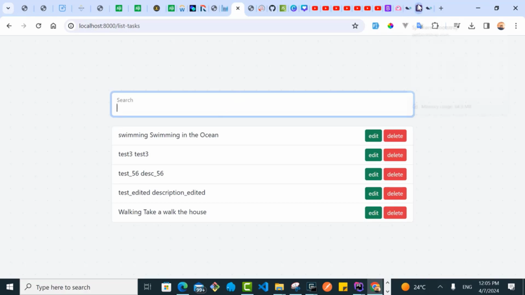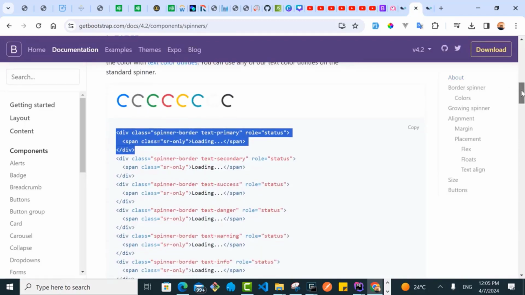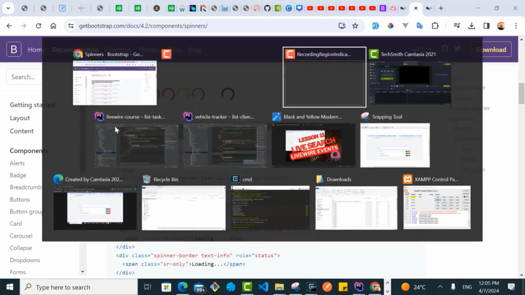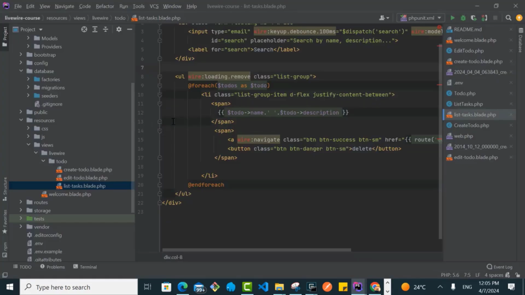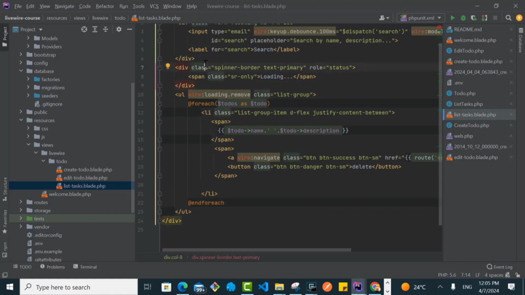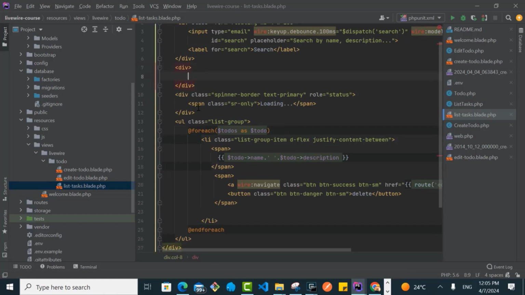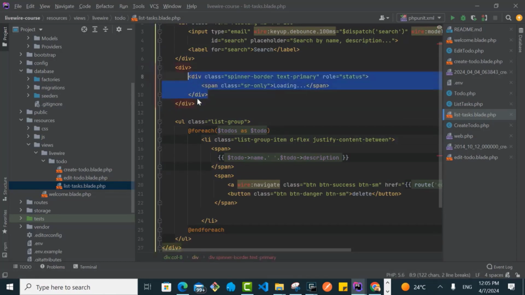And with that, I'll go to Bootstrap here and search for spinner. It will bring this up, and I'll just use the first one here. In our case, I'll go inside my code now, and inside my code I'll go to the list task, and just before the UL or the unordered list, I'll paste this here. And what we need to do now is let me just remove this first. What we need to do now is create a new div and put my spinner inside the div like that.